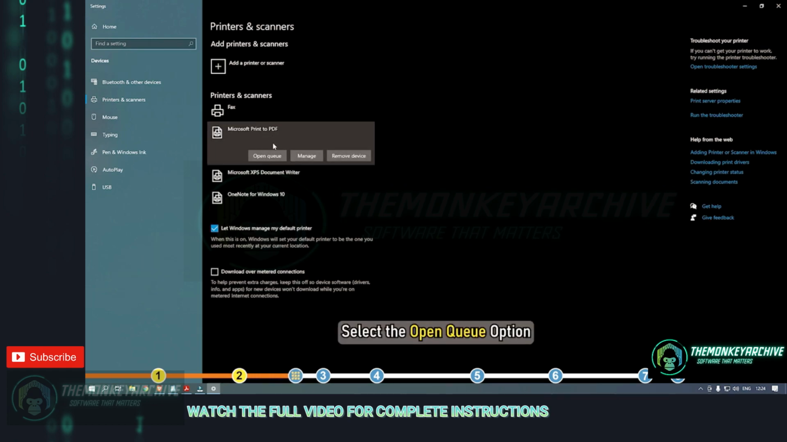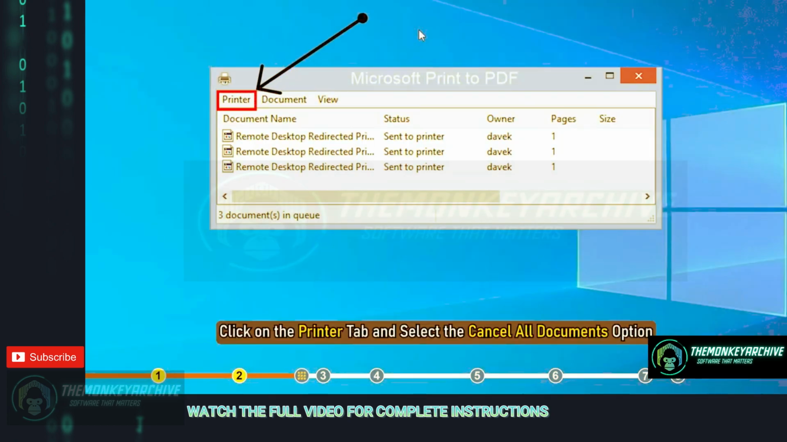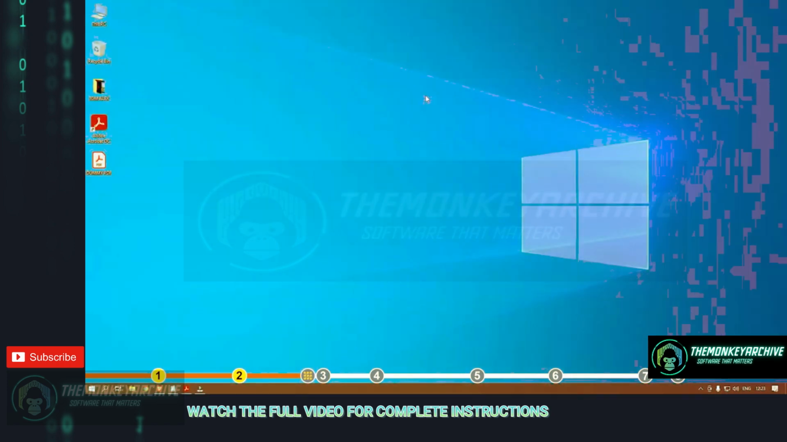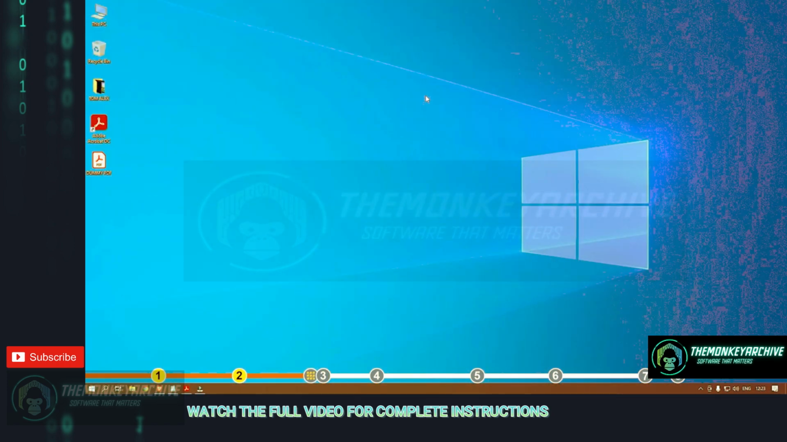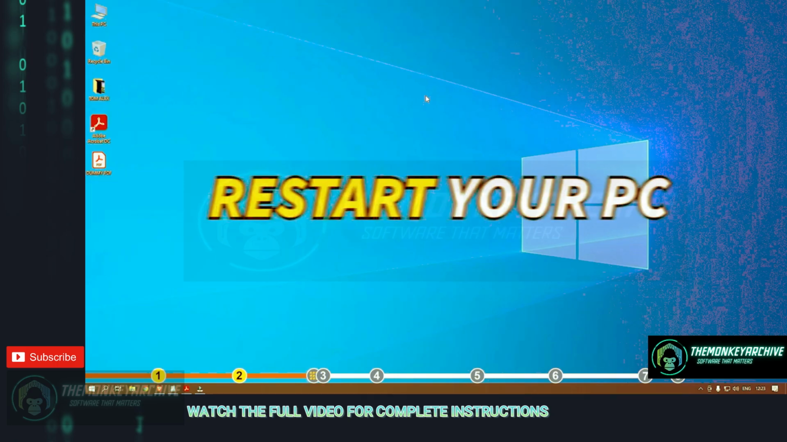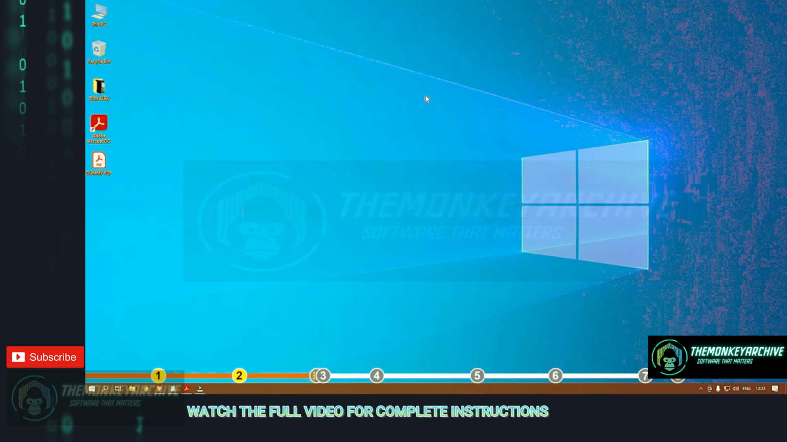Select the Open Queue option. Click on the Printer tab and select the Cancel All Documents option. This will clear the print queue of the selected printer. Finally, restart the computer and try printing the PDF again.